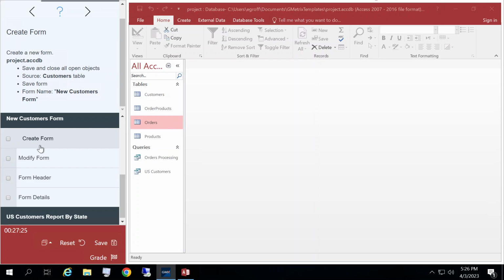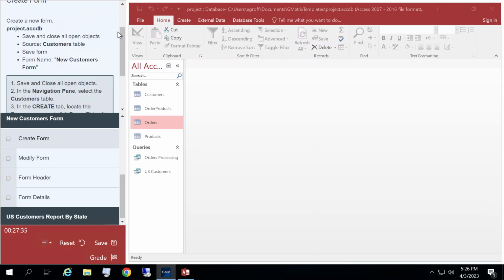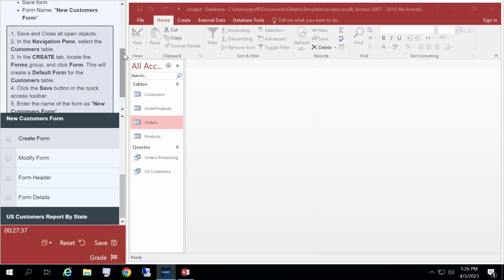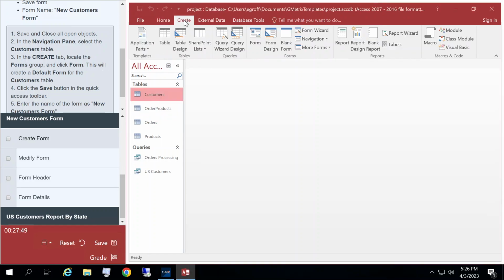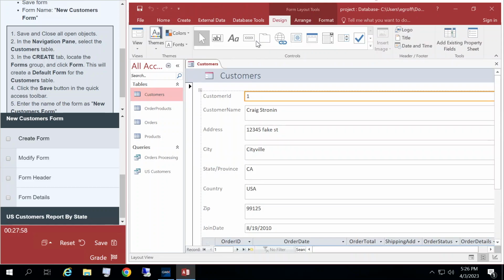You want to save and close all open objects. The source is going to be the customers table, save form, and the form name is going to be new customers form. So again, you want to save and close any open objects that you might have on your screen. You just want your navigation pane open. In the navigation pane, we're going to select the customers table, go up to the create tab on your ribbon, locate the forms group, and we're going to click on form.